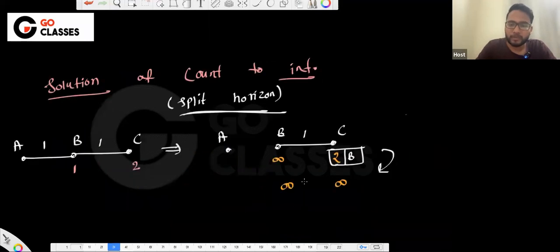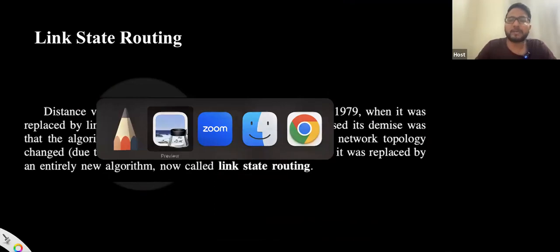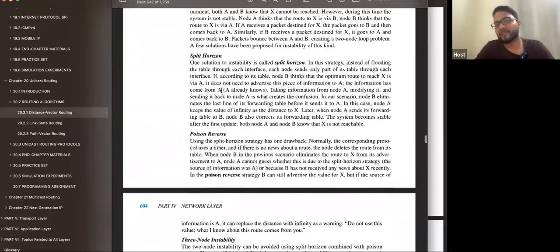Now, yeah, these are the solution. Now let's move to one new algorithm that is called link state routing. But before that, let me just tell you one thing: currently it seems that if you are using split horizon or poison reverse, then it solves all the problems of count to infinity, right?